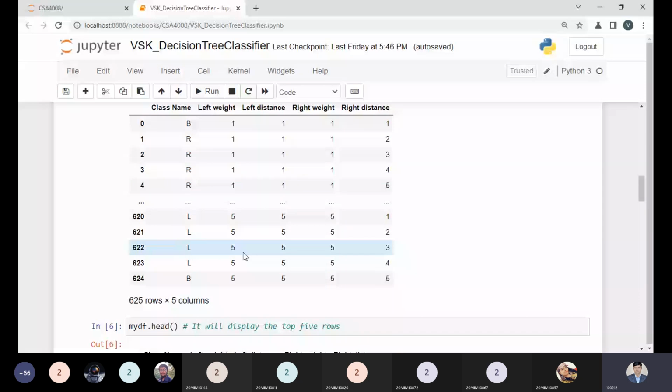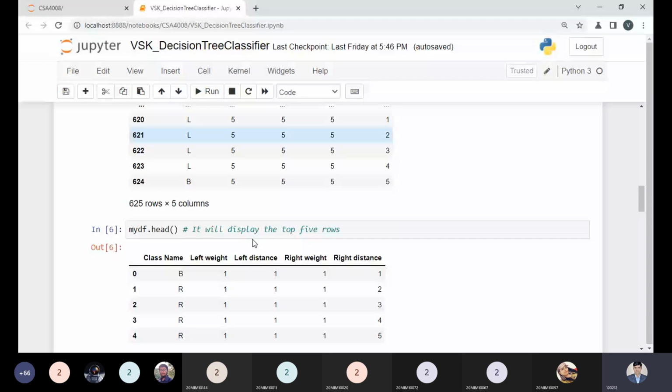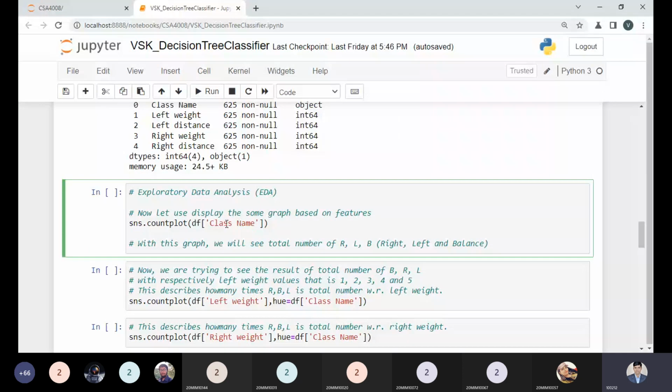So what I'm doing, I'm just using the object of the Seaborn library. sns.countplot, I'm using the countplot graph, in which I'm passing the data frame variable along with only the first part, that is the class name. So let us display a graph based on the features. With this graph, we will see the total number of R, L, and B, that is the right, left, and balanced values. So let me execute this code in front of you, then you can easily see.